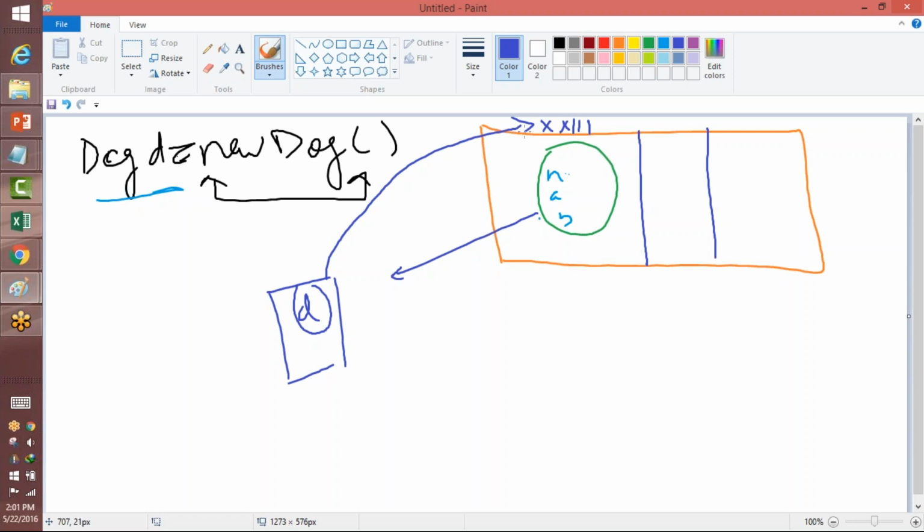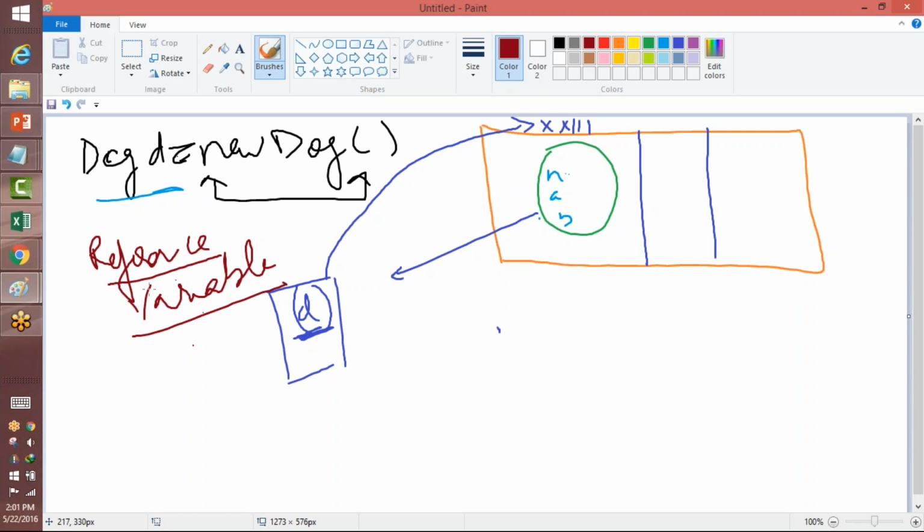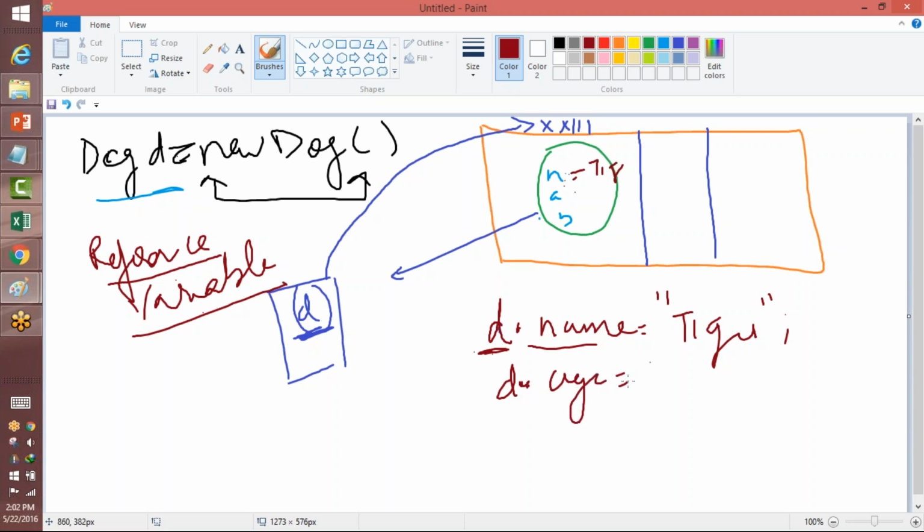Now, if you want to set the name of the dog, you will use this reference variable. This is called a reference variable. You can also call it a remote control. To access it, we say D dot name is equals to, let's say, tiger. D is pointing to this dog, so D dot name means this dog's name is equals to tiger. If you want to access age, you use this operator called dot: D dot age is equals to 12. So the age becomes 12 here.